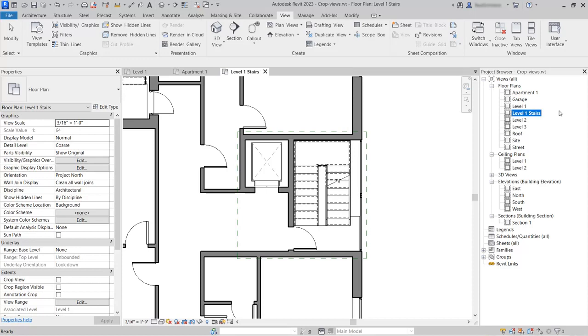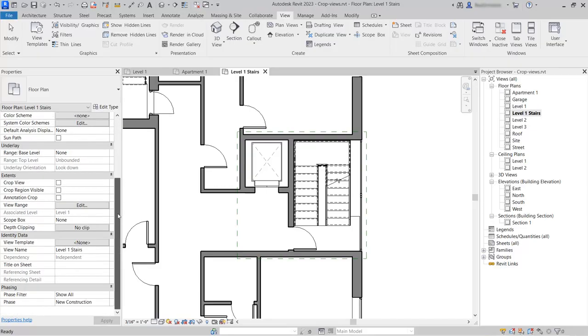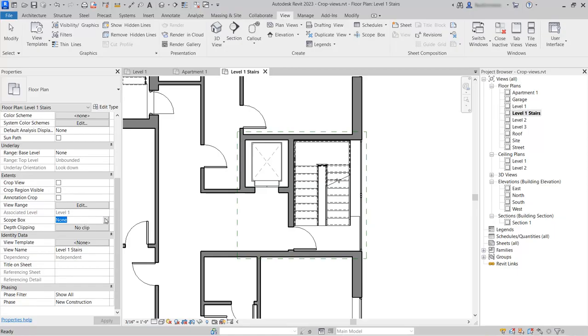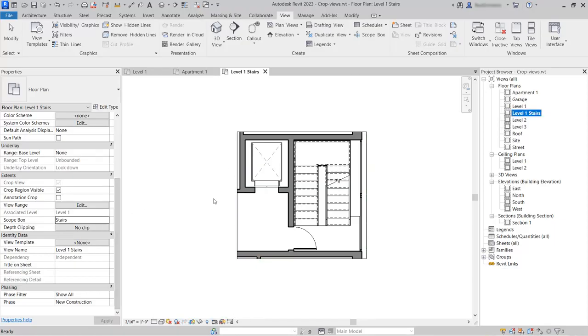Now that we have that view created, we'll go to the Properties palette, and from the Extents panel here we can see we have the parameter for Scope Box, and it's currently set to None, so we'll click on here and then we can choose the Stairs Scope Box that we've just created. And when we apply this, we can see that that view is cropped to the extent of the scope box. Looking at the Properties palette, we can see the crop view is enabled, but it's greyed out as the scope box is controlling it. The crop region visible is also switched on, so we'll deselect this, and we can see now that we have just that area of the plan view.